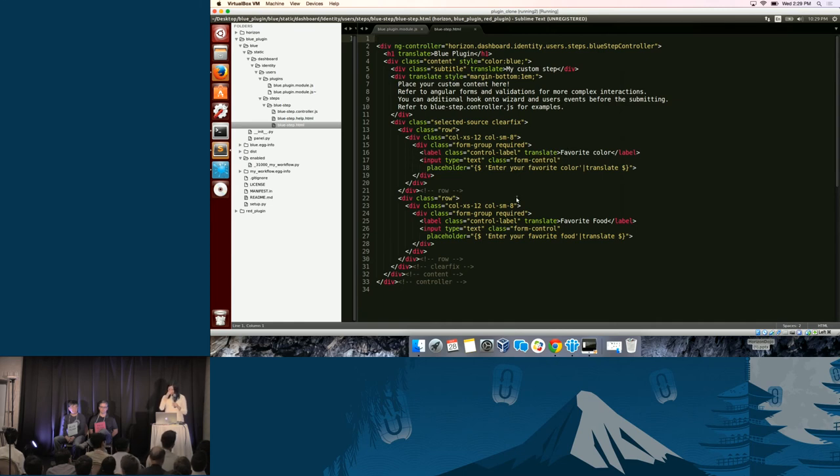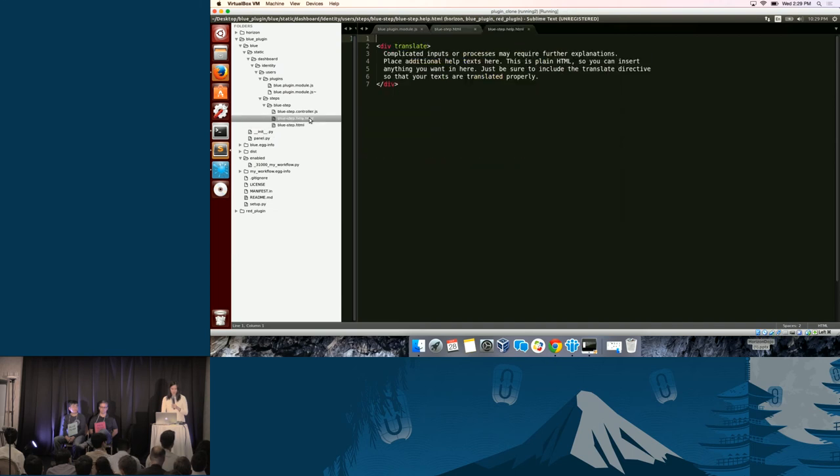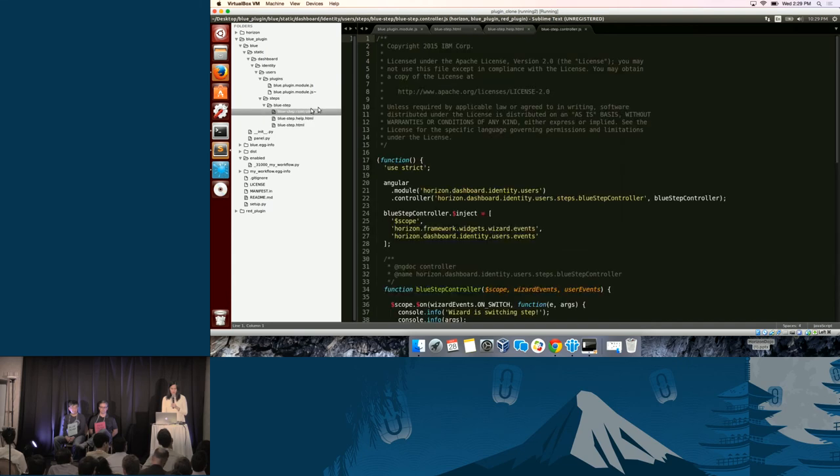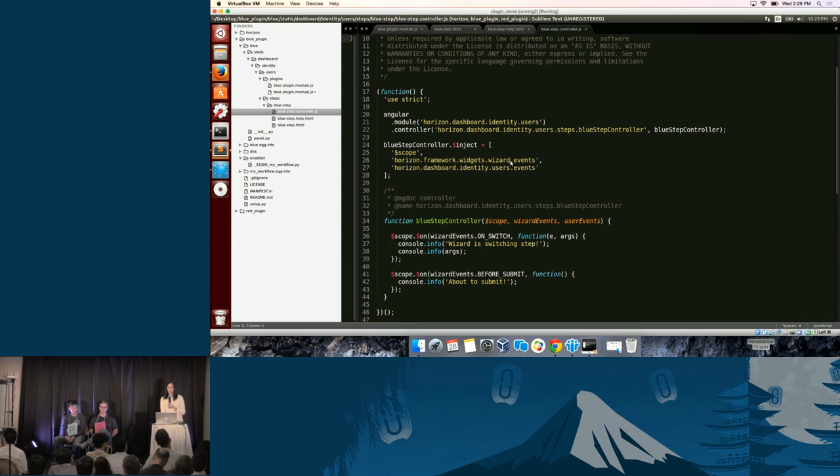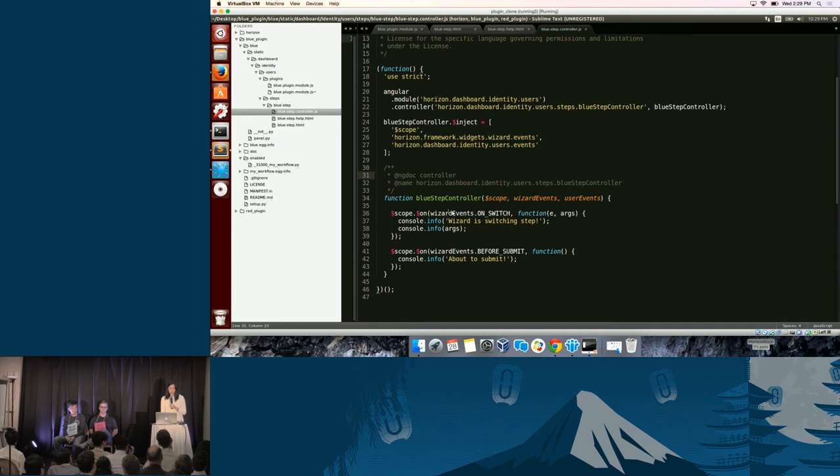Very basic. So let's take a look at our help content. So this is just plain HTML, and we're using our translate attribute again, as you can see. And last but not least, the most important file for our step is the controller. So in our controller, we are injecting our wizard event. This allows us to intercept our data, and then we can modify this and/or take this data and send it off to our own external service to do something with it. So in our simple example, we are just going to capture the events and print out some trivial messages on our browser console.